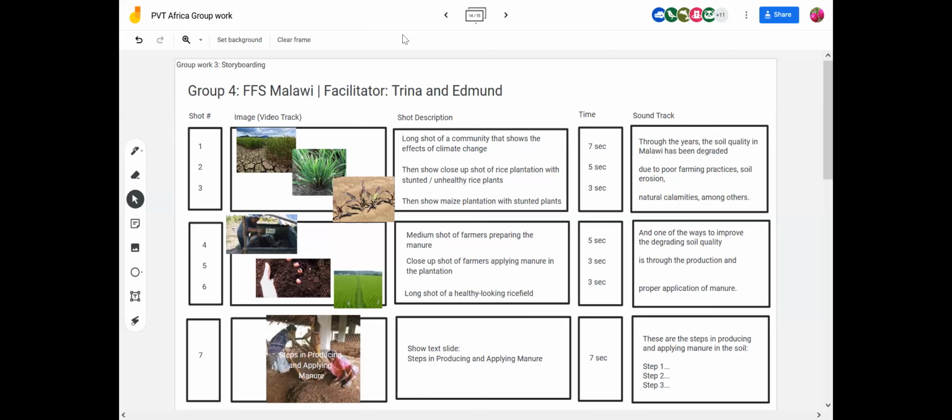And then in the second frame, we have a close-up of a field, a shot of a maize plantation field. But on the soundtrack here, we are going to have some sort of narration talking about how through the years the soil quality in Malawi has been degraded, due to poor farming practices, soil improvement technologies, et cetera, including natural calamities, among others.